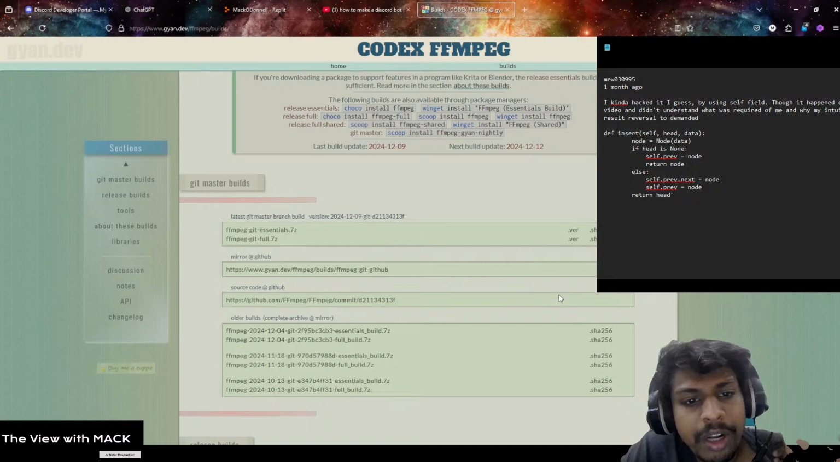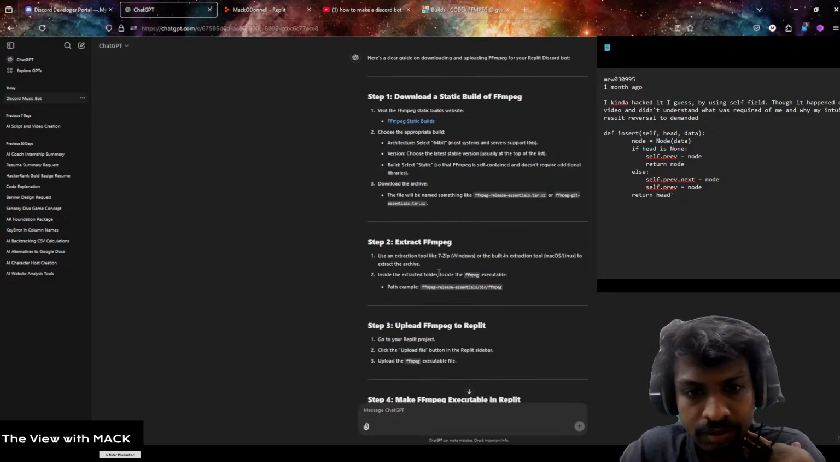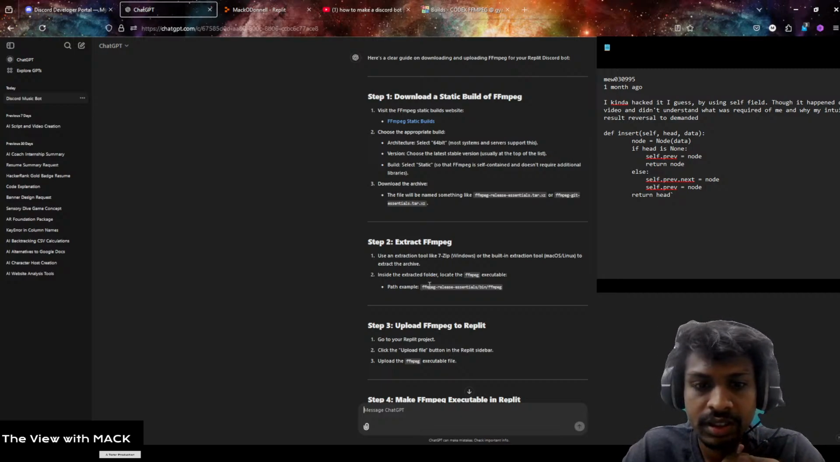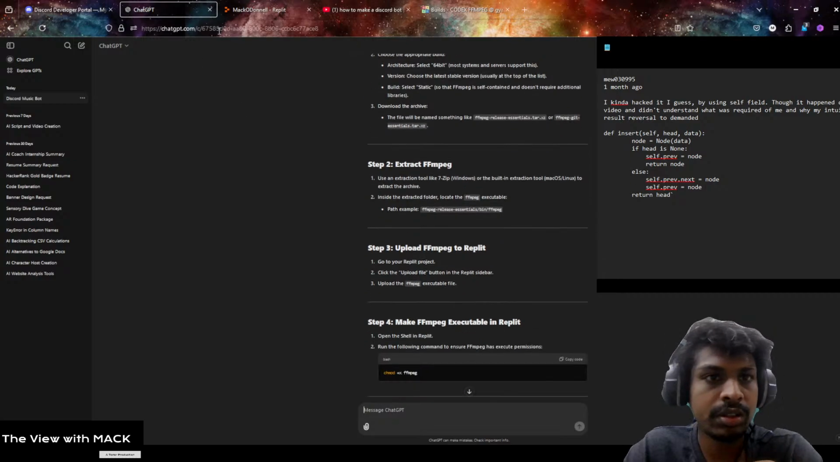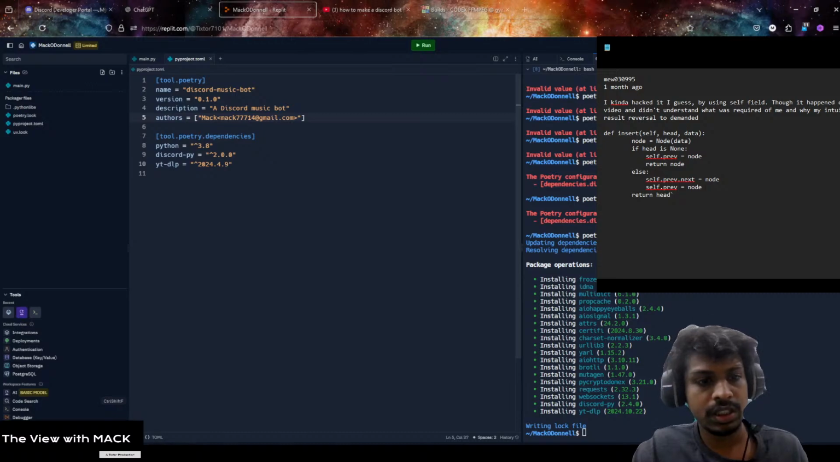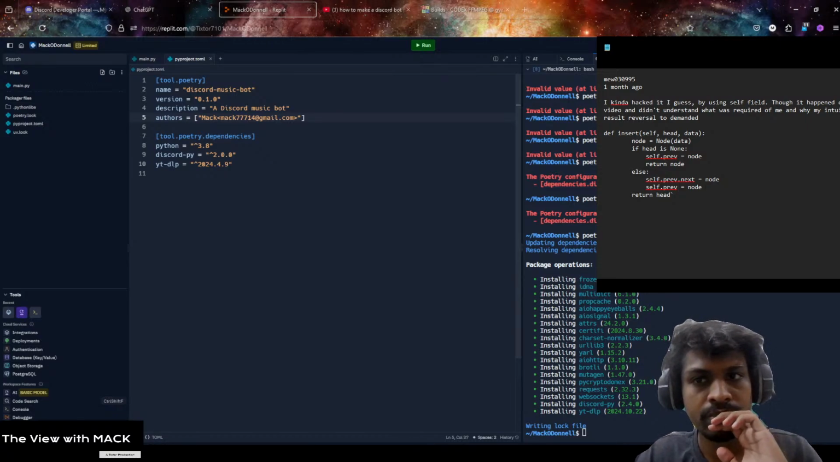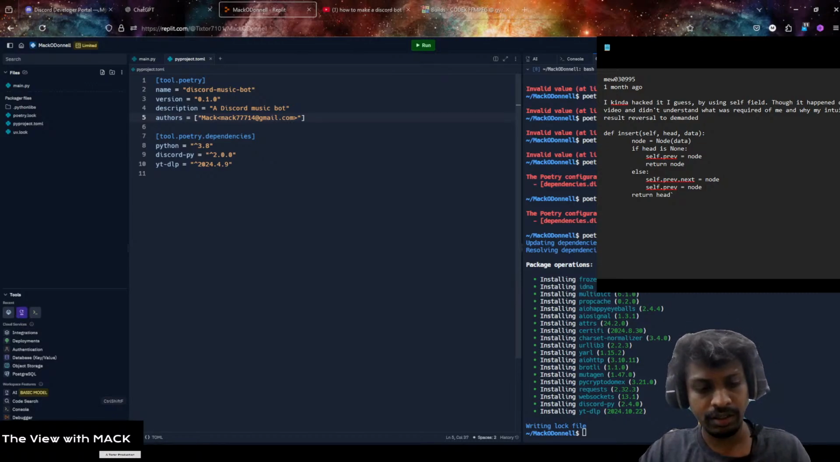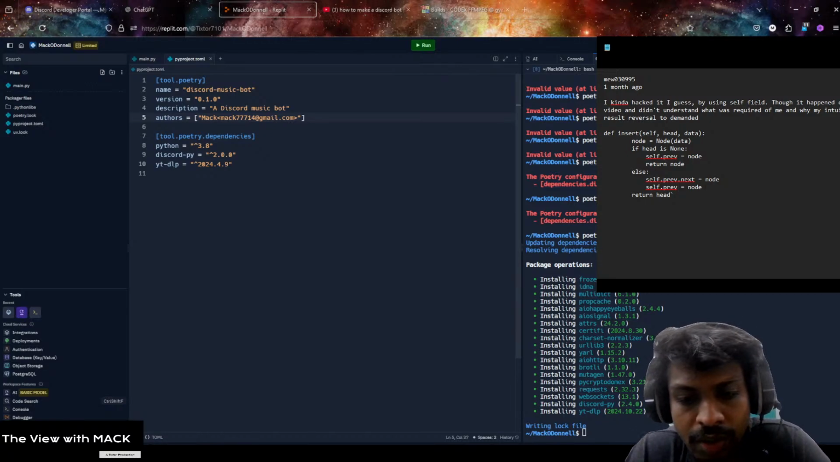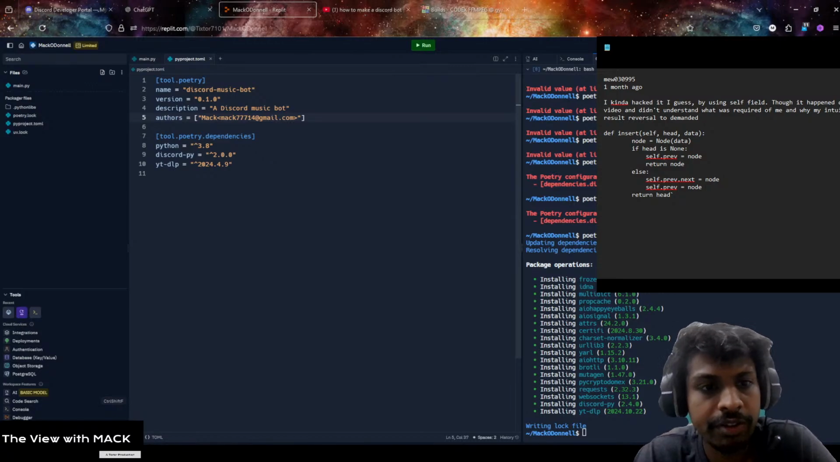Hmm. The problem is I do already have it installed on my computer, so I don't think I'm gonna install it again. Download the file, use an extraction tool to extract it, locate the path, upload the file. Okay, so we need to check FFmpeg. That is gonna take some time. FFmpeg. Okay, I'm gonna go take a break and then I'm gonna come back. Until then, my PC will search for the FFmpeg.